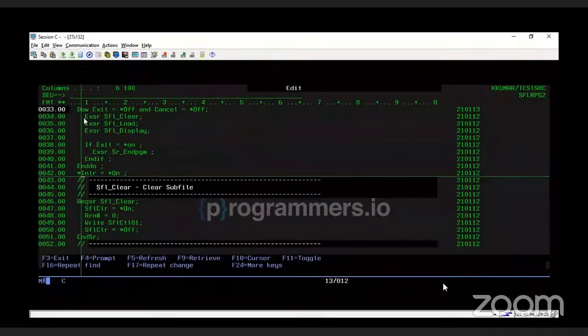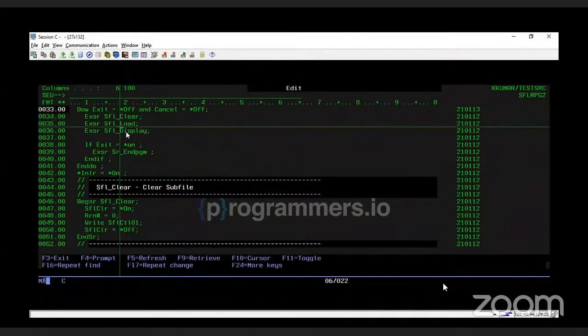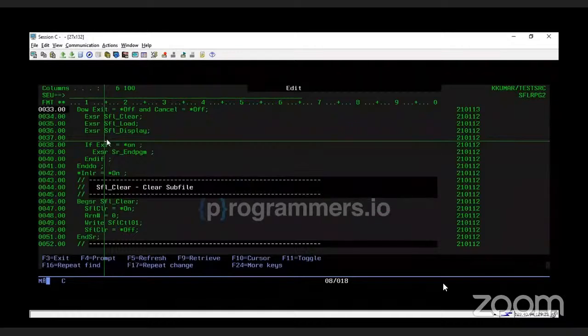Okay. This is the subroutine: assemble clear, assemble load, assemble display. For writing any code for a subfile, we can say a thumb rule: we should first clear the subfile, then load, then display. If you do not clear the subfile and you load the subfile, maybe the first time it will load correctly, the second time it will throw an error, or it will load the wrong value as well.